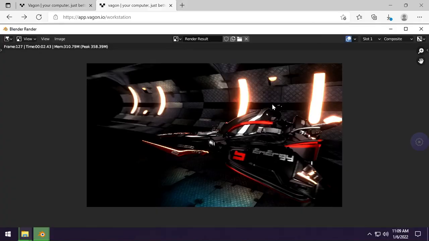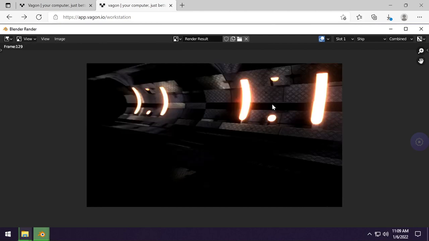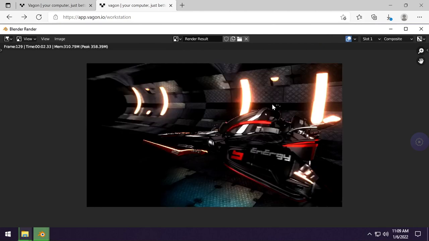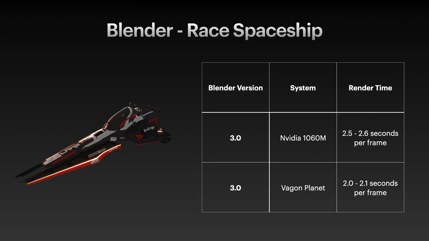For those of you who are interested in rendering with the EEVEE render engine, I also tested the render speed on the race spaceship scene from the Blender website. And on my laptop, it took about 2.5 to 2.6 seconds per frame. And on Vagon, it took about 2 to 2.2 seconds per frame, which is about 20% faster, which isn't too shabby really. Although these results will likely depend on the scene that you're rendering. It could actually be quite a bit faster than this.